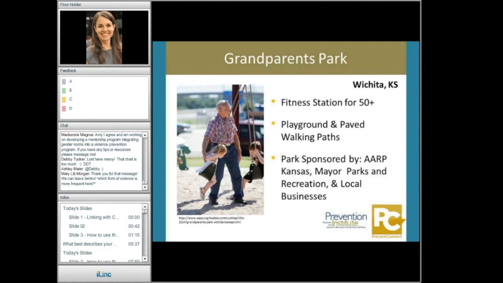I have this example from Wichita, Kansas. One of my new favorite examples are grandparents' parks, where they have fitness stations for those that are 50 and older, but they also have a playground and paved walking paths. It was sponsored by the AARP, the mayor, their Parks and Recreation at the county, and local businesses. And I was like, oh, what a cool cross-sector coming together. It's great prevention. It's working on intergenerational connections, but it's also a built environment strategy.